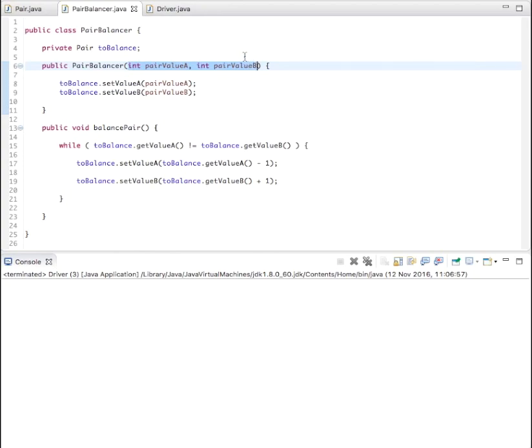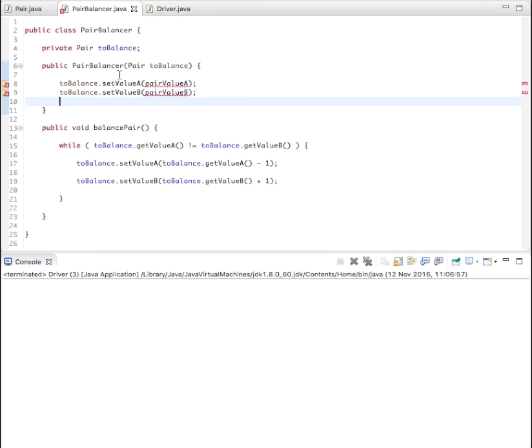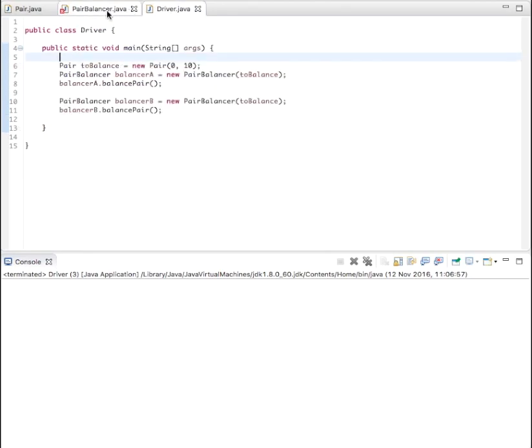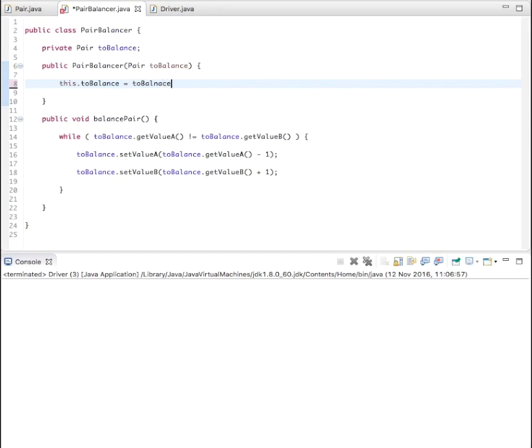So I don't want two separate integers. I actually want a pair which I can call toBalance, like that. And then inside here, rather than passing 0 and 10, I just pass toBalance. And then the same down here, I pass toBalance again. And then here, of course, I wouldn't need to set values because I've already done this inside my driver. Instead, I just say this dot toBalance equals toBalance, like this.